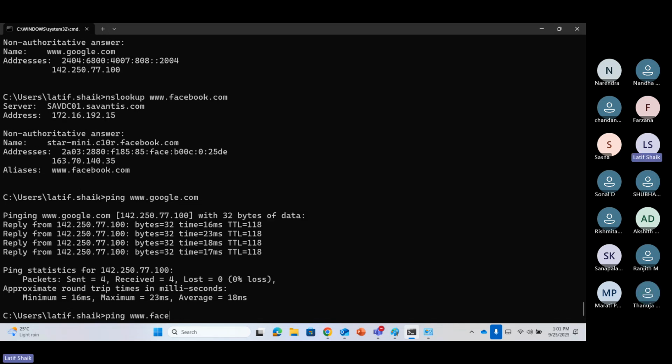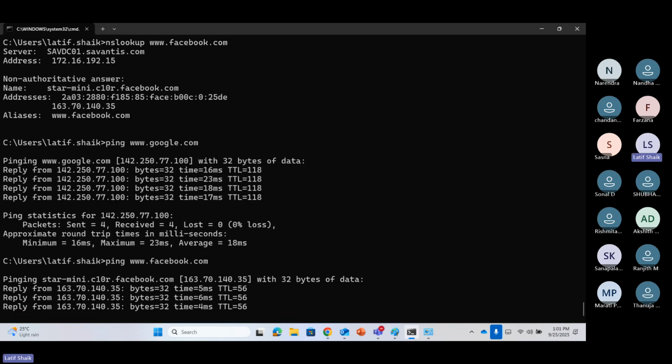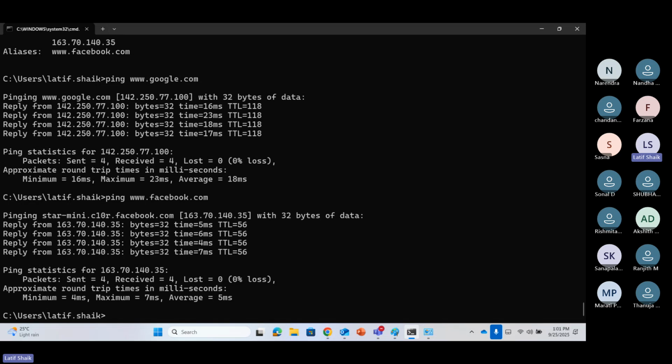So can I communicate to facebook.com? Yes, I am able to communicate from my system to facebook.com. So where is facebook.com? Somewhere in this world. But from my system to facebook.com, communication is available. That is how to test the connectivity between two devices. Of course, that part I will also explain after this small part.